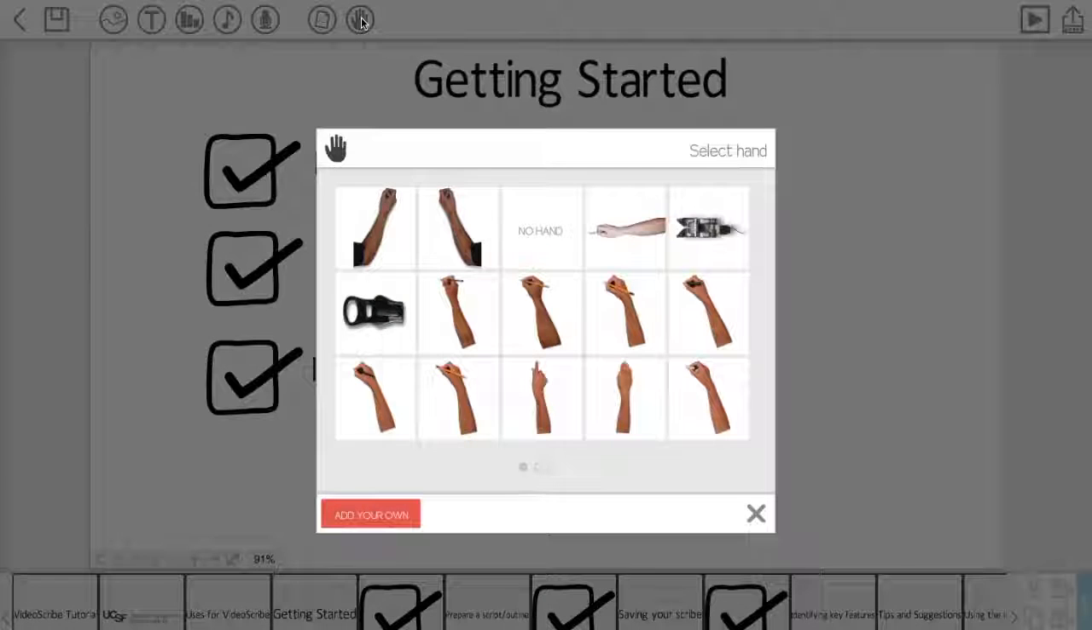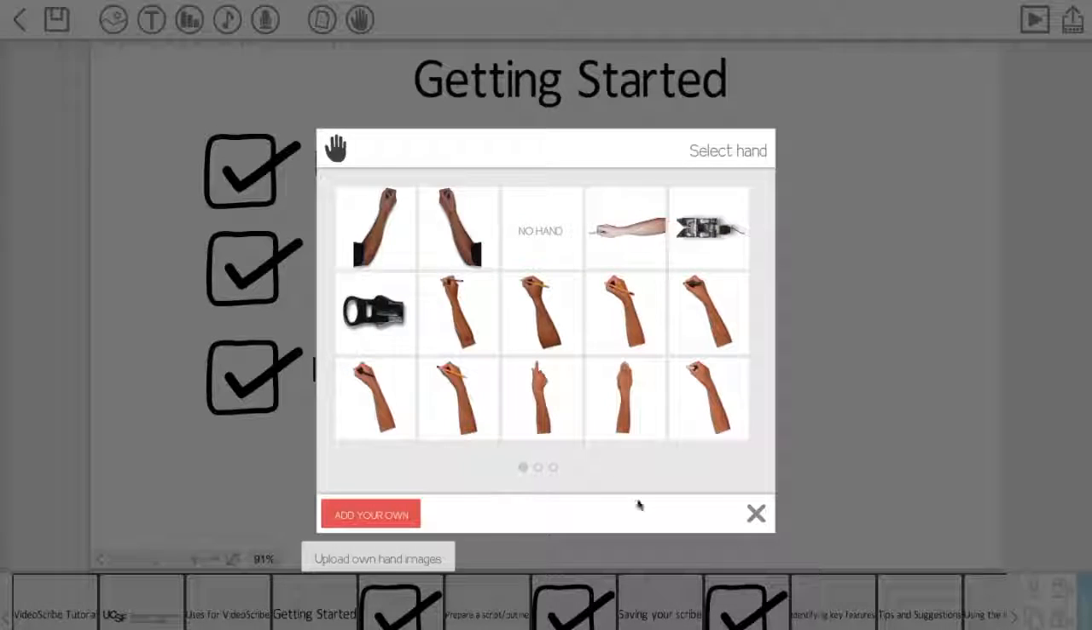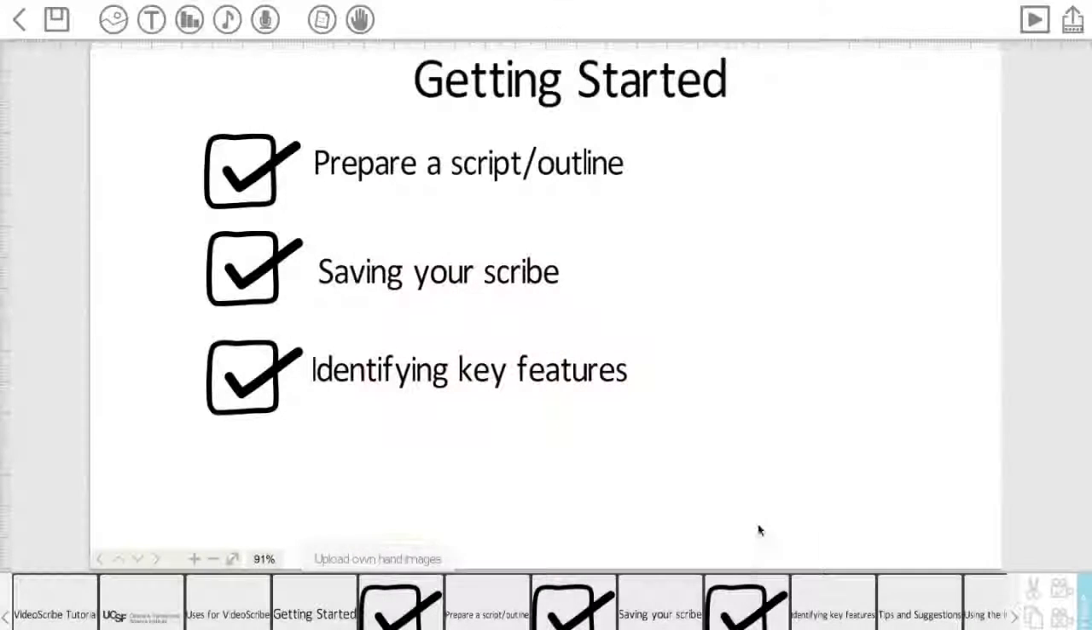And then last but not least, you have the ability to select the hand that you'd like all of the items on your scribe to be drawn out in. You can either add your own hand if you prefer, but you do have some different and diverse hands available for you to use for your VideoScribe.